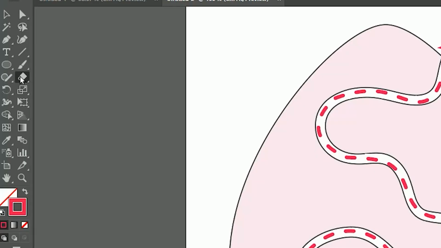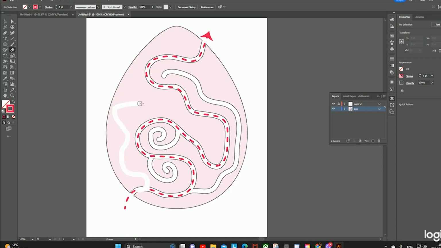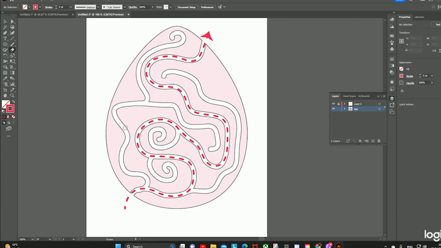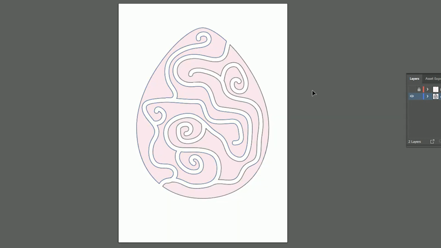So click on your eraser tool. And then here we go. Let's just have fun with this. So let's go. Okay, you get the idea. So that's all it is. I'm going to hide my path. And that is your basic maze.